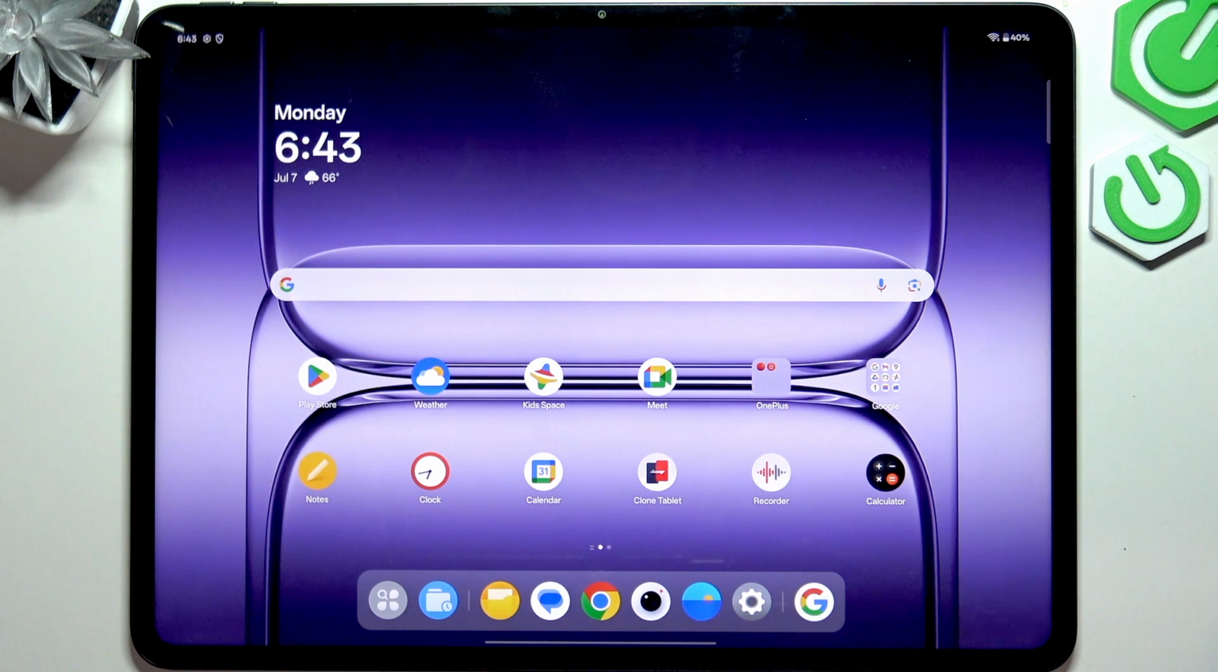Hello, in this video I'm gonna show you how to make your text sound more professional with AI Writer on your OnePlus phone or OnePlus tablet.